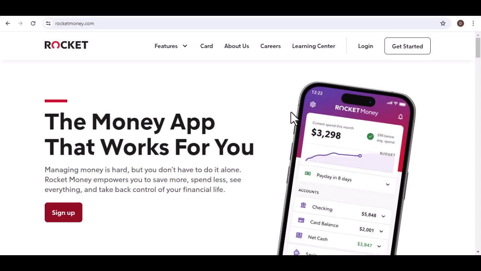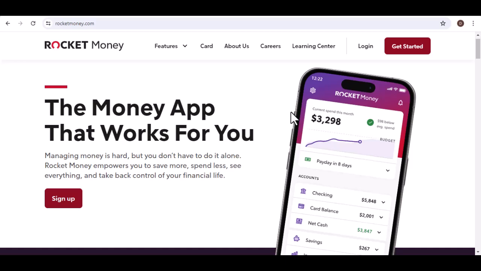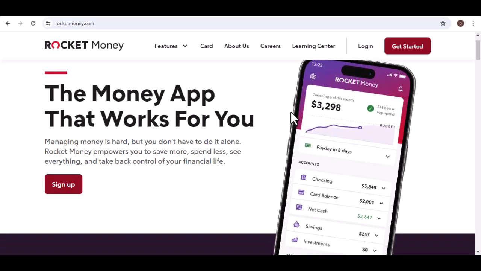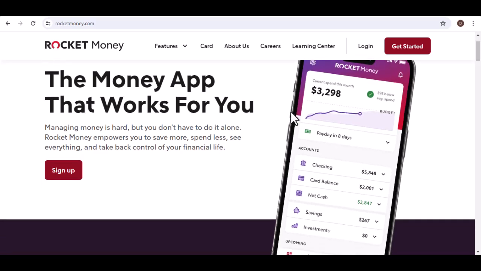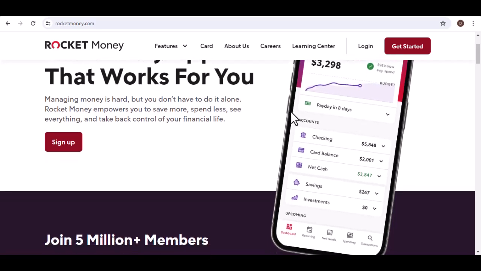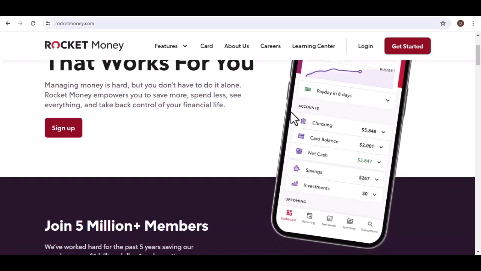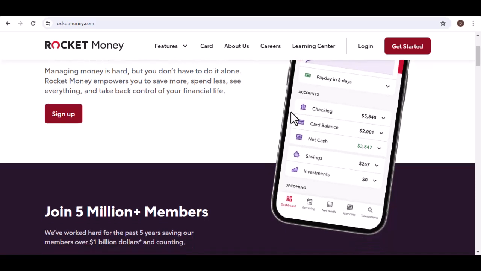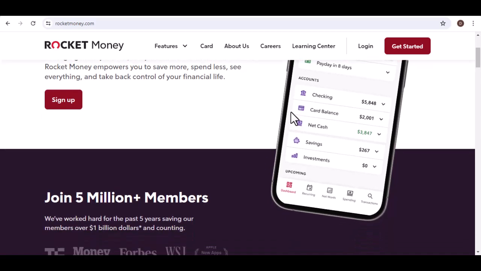Ever get that sinking feeling when you check your bank account and realize you have less money than you thought? You're not alone. In today's digital world, it's easier than ever to lose track of where your hard-earned cash is going. Subscriptions sneak in, free trials turn into paid memberships, and hidden fees can chip away at your savings without you even noticing. That's where Rocket Money comes in.